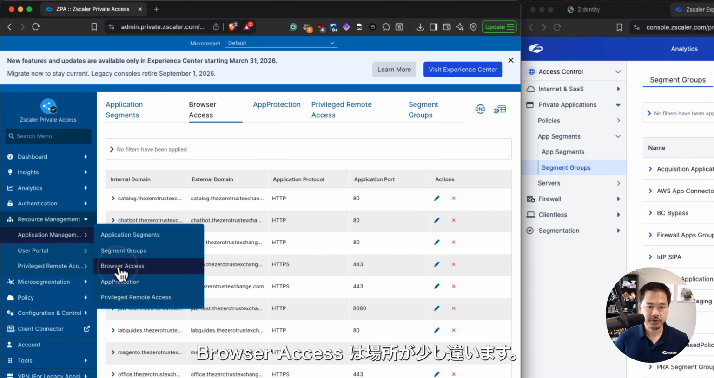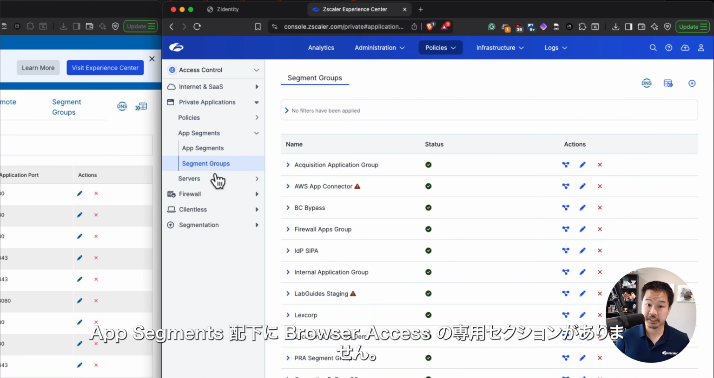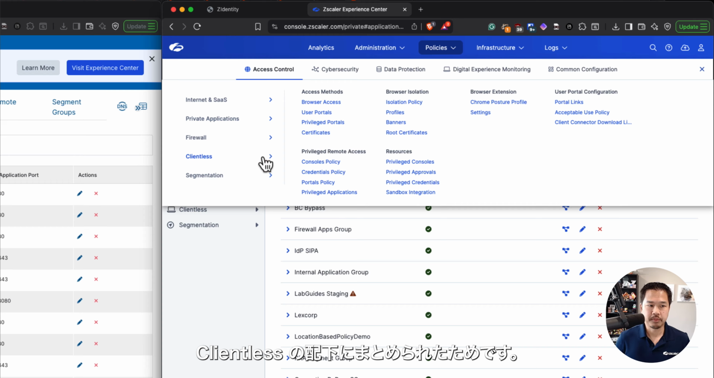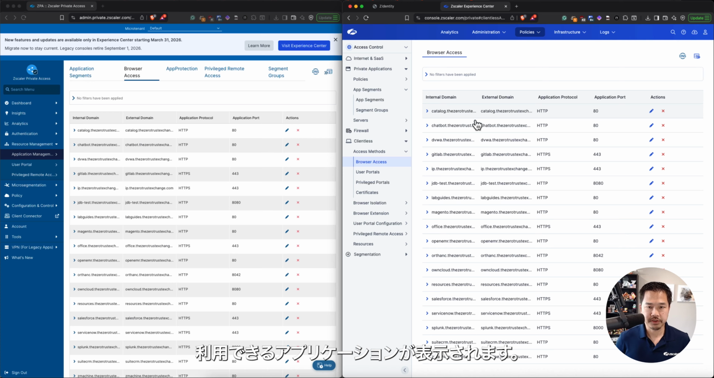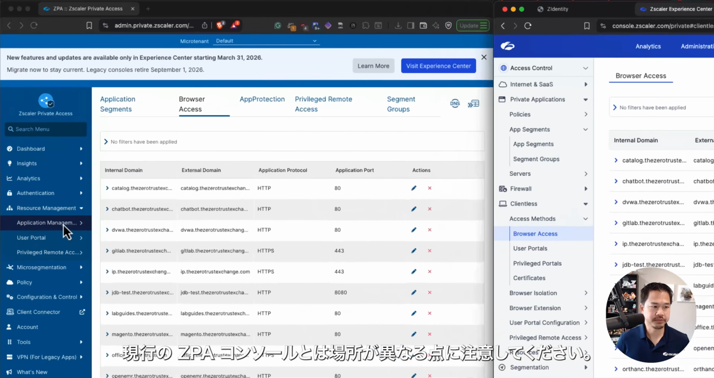Browser access is going to be in a different location. You'll notice on the Experience Center side here, there's no specific section for browser access under app segments. That's because in Experience Center, policies is going to be under client list now for that browser access. So we're looking specifically for browser access applications. You can see here under client list, under access methods, you will see browser access here. And you will see all of those applications that are now available under browser access through Experience Center. So that will be a different location than the current ZPA console.